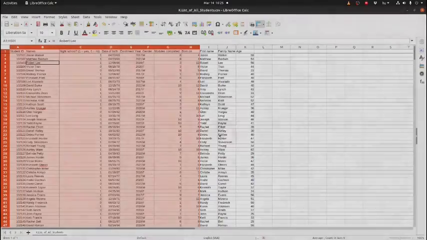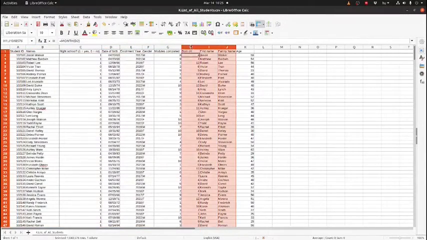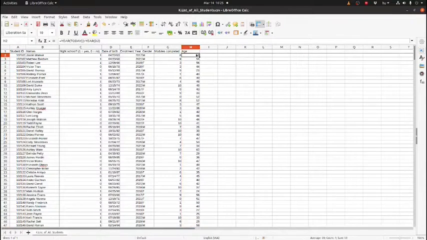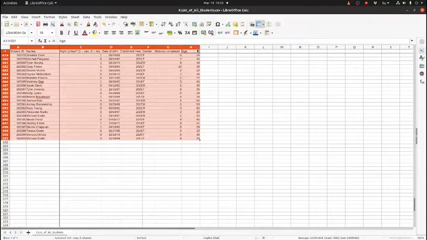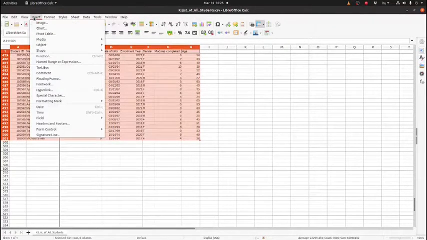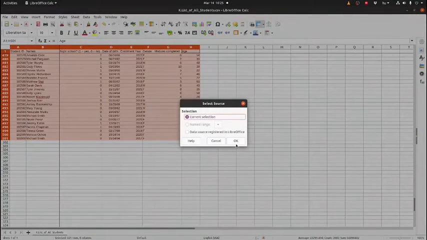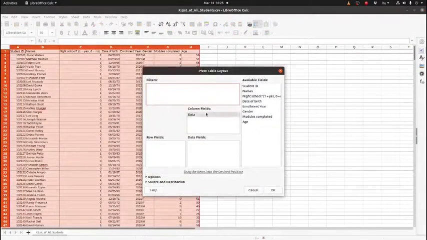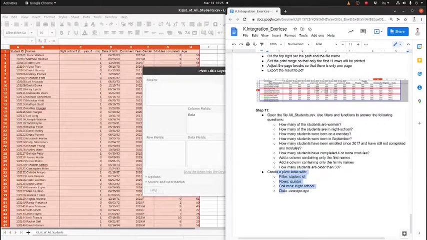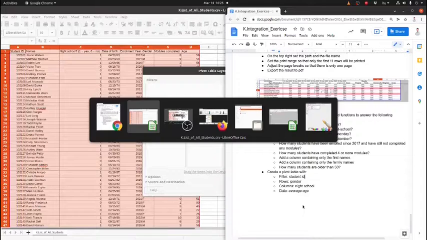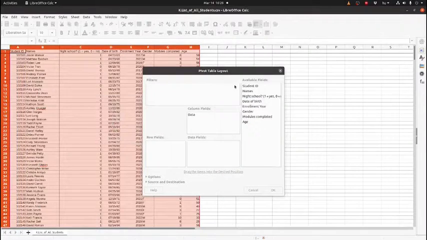Let's just delete this. And I'm just going to select the whole table using Control and Shift and the arrow keys. Insert Pivot Table using the current selection. And what was it that I wanted? I want to filter the student. I want gender in the rows, night school in the columns, and I want to calculate the average age.